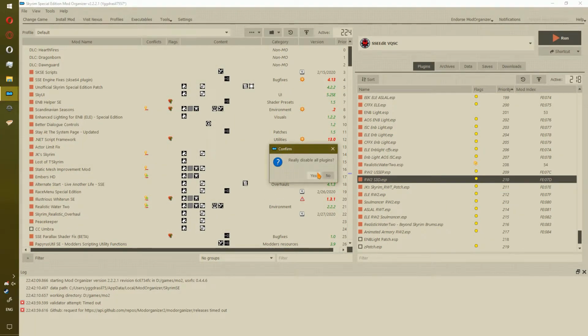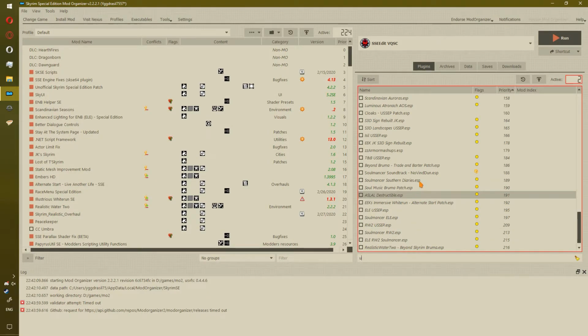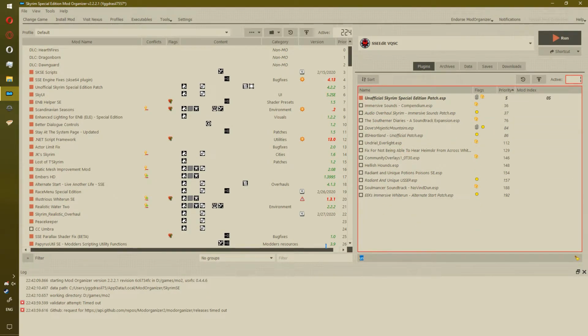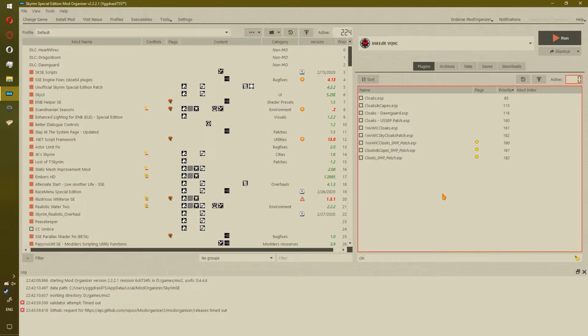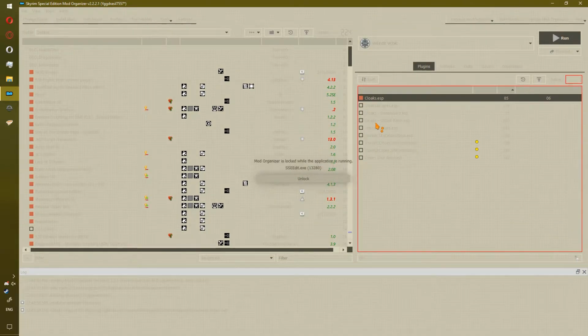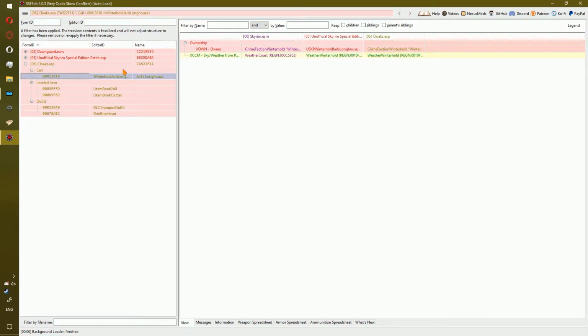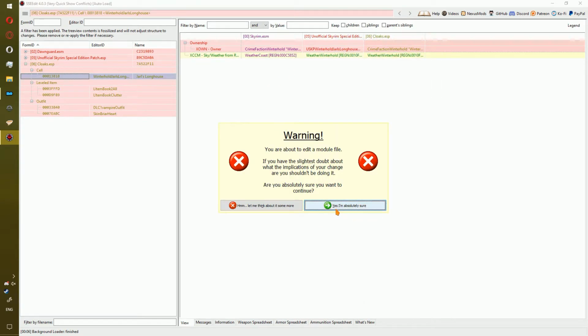Disable all. Enable the unofficial patch. Enable Cloaks. VQSC. So, first of all, the cell conflict. This one's simple enough to override. Simply copy as override the USEP version.